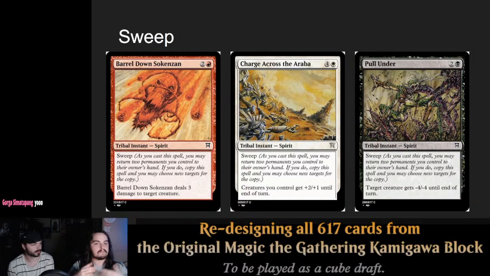It works better. The set needed better removal also, especially if I was going to try and make everything cheaper, everything more playable, all the cards work better. You need your removal to also be more efficient as well to keep up with it.